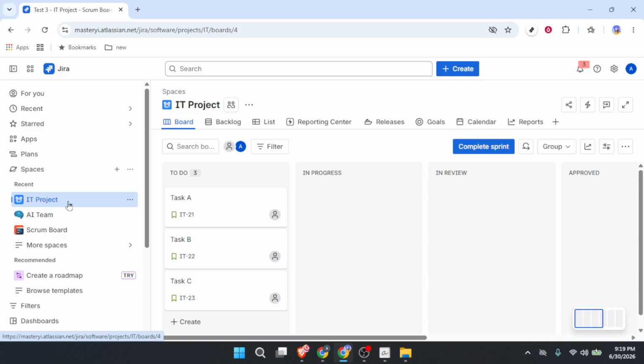Once you are in your project, you will see a navigation bar up at the top. Look for the button that says Board and click on it. This switches the view to your Kanban or Scrum board, which is the visual layout we need for dragging and dropping.